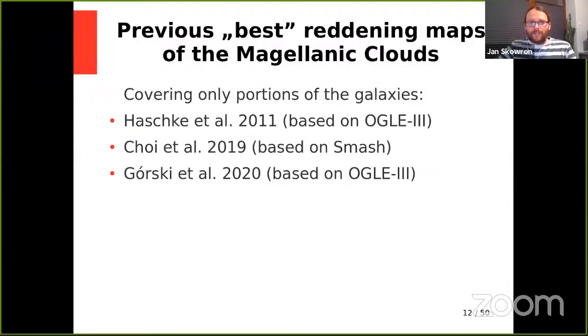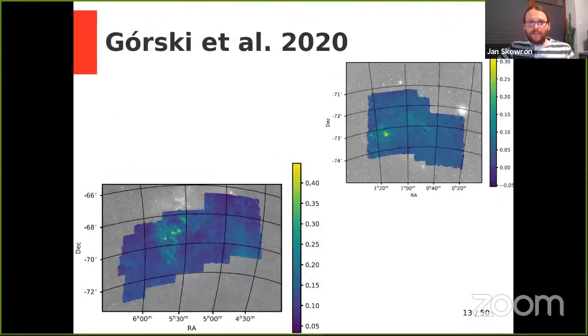These are some previous studies. Haschke et al. was based on OGLE-III. A year ago, there was a paper by Choi et al. based on the SMASH survey, but it also didn't capture the whole LMC. And Skowron et al. basically recalibrated the OGLE-III data, and the coverage is the same as previously. This is the Skowron et al.